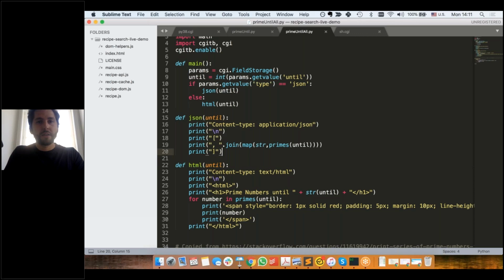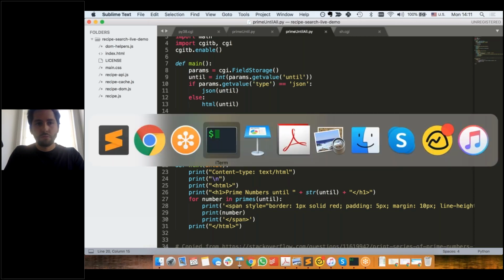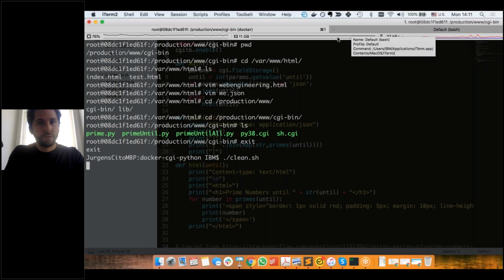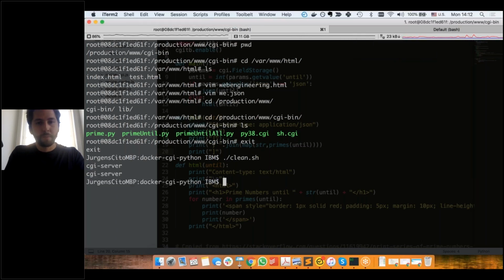And the last thing I want to show you, let's actually tear this down. We don't need this anymore. Now say clean. My computer is doing overtime. There you go.